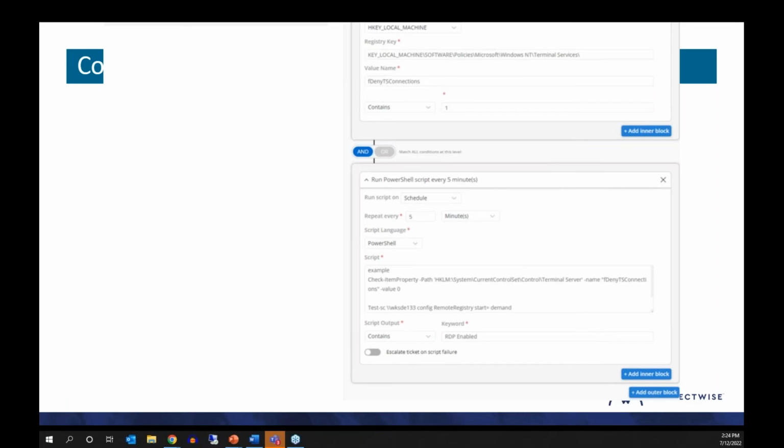So if one of these two registry keys are enabled, great. But this PowerShell script says, hey, RDP has not been enabled. I don't know why that particular key has been reset, but there's no RDP sessions available. No problem. This isn't going to generate an alert then.